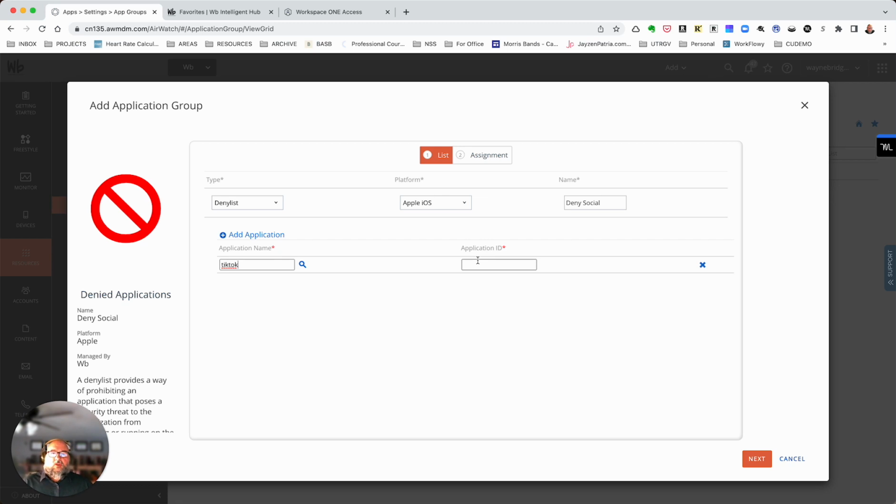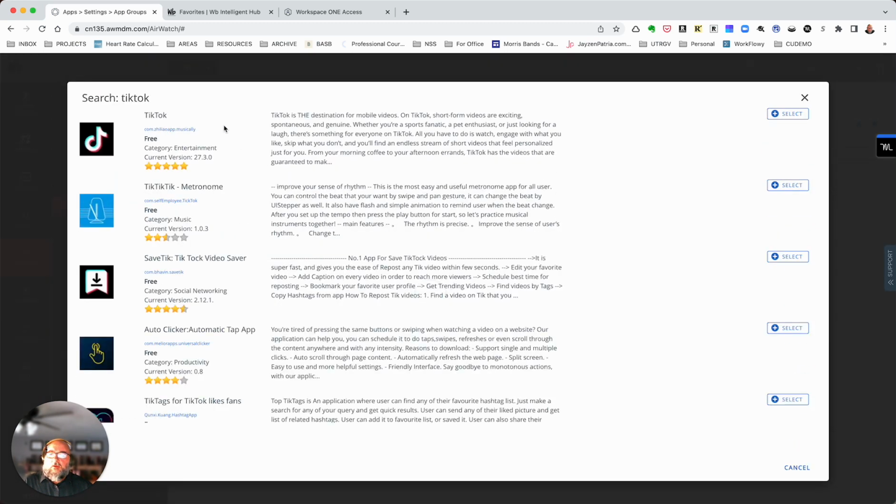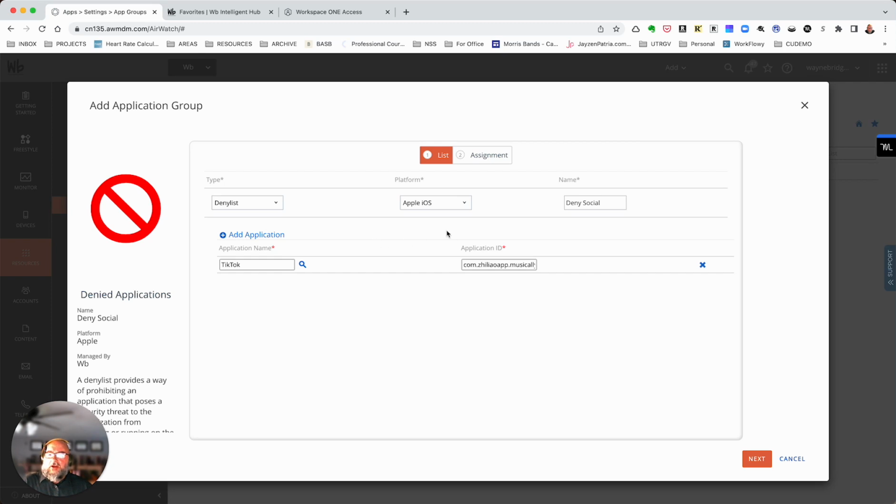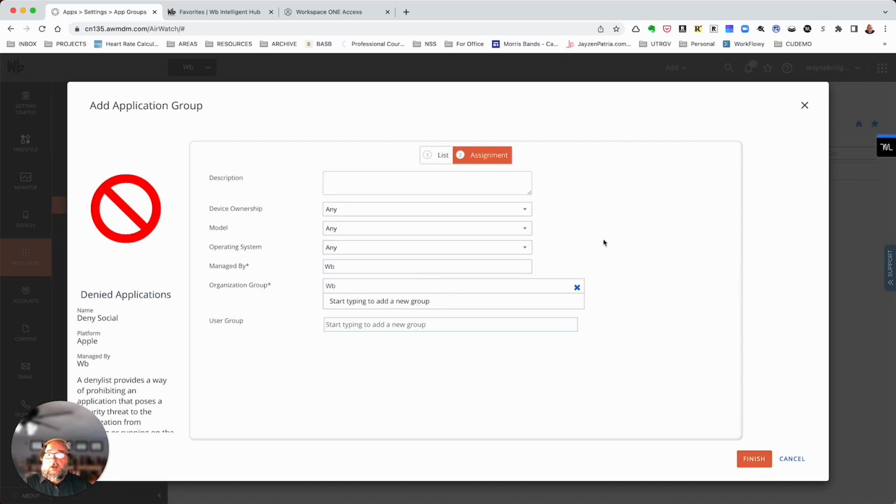I don't know the app ID for TikTok in this case, but I can find that by using the search button here. This will bring in metadata from the App Store, and I see the app that I want to deny, and I can select it here very easily, and that automatically fills in the application ID for me. Now once I've done that and I've added the other applications that I may want to include on this list, I can go to the Next button at the bottom of the screen.